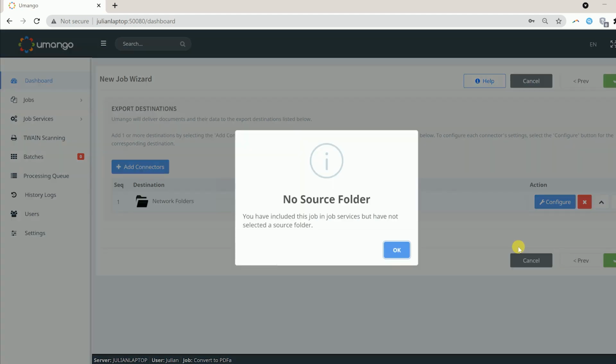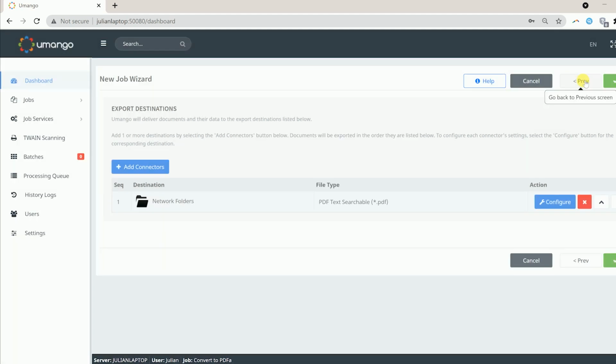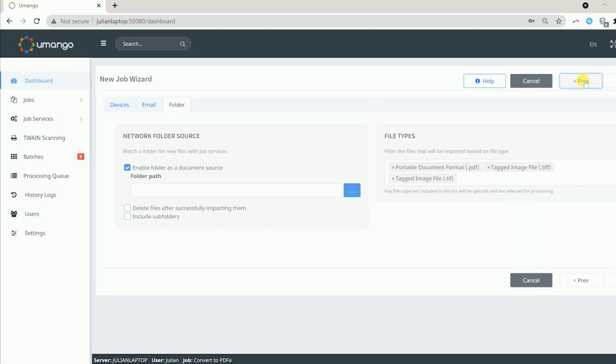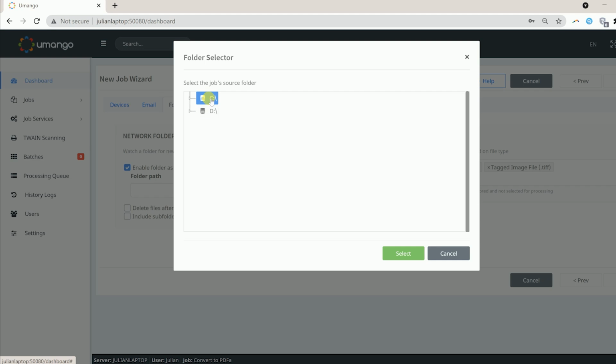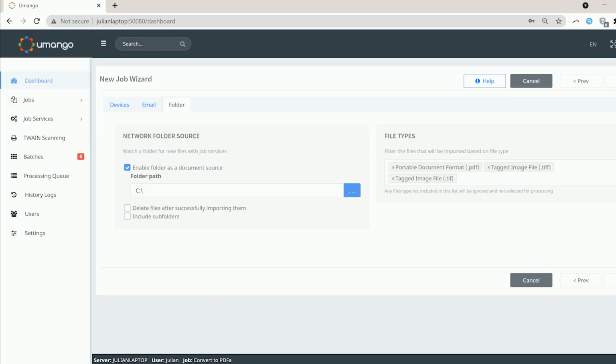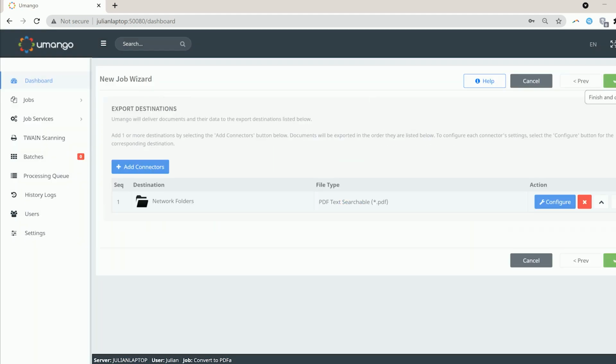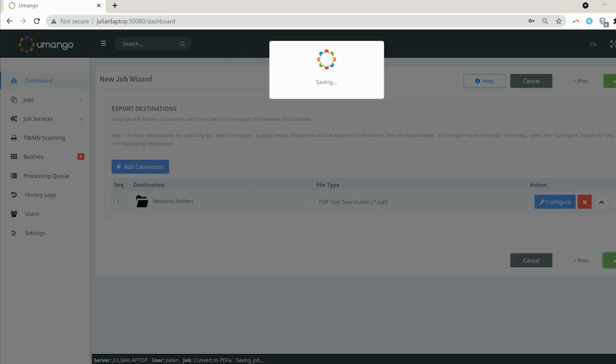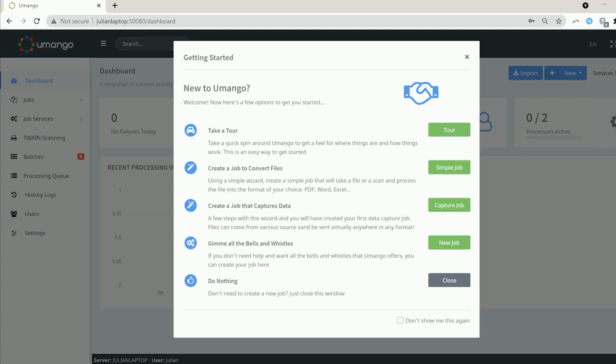Uh-oh, we've got an error. But fret not, because we can fix this very easily. I'm going to navigate back to our Source tab and here I can choose a source. Hit select, and navigate back through the wizard. Now hit finish. So hop onto Umango and work some magic.